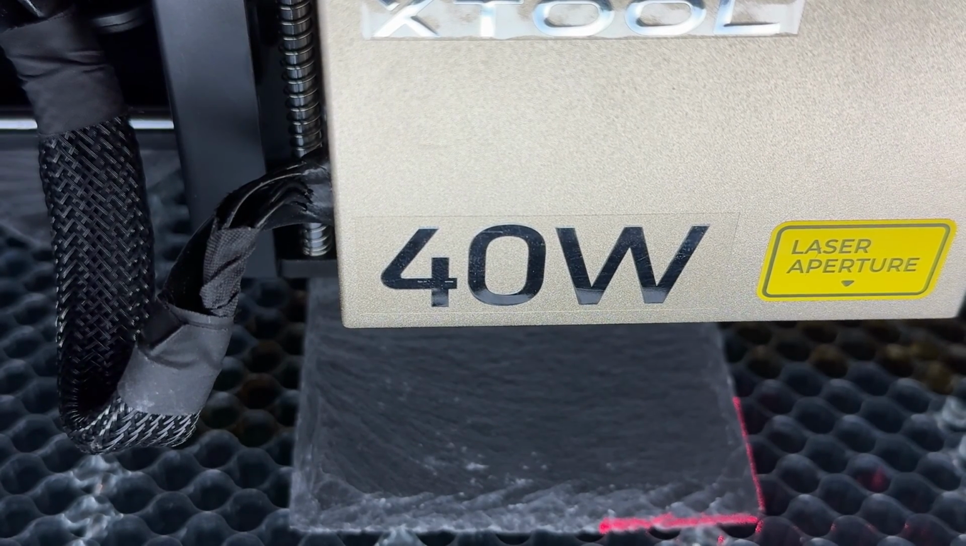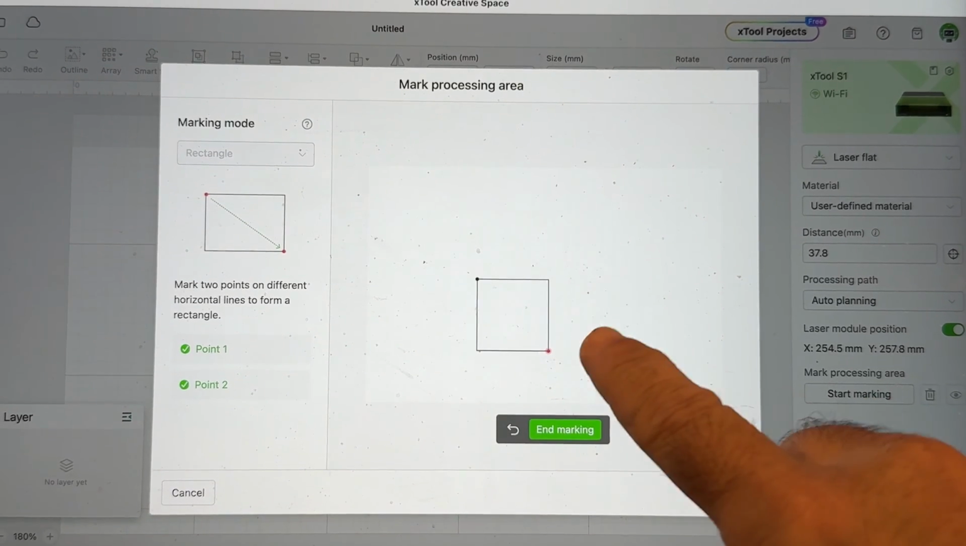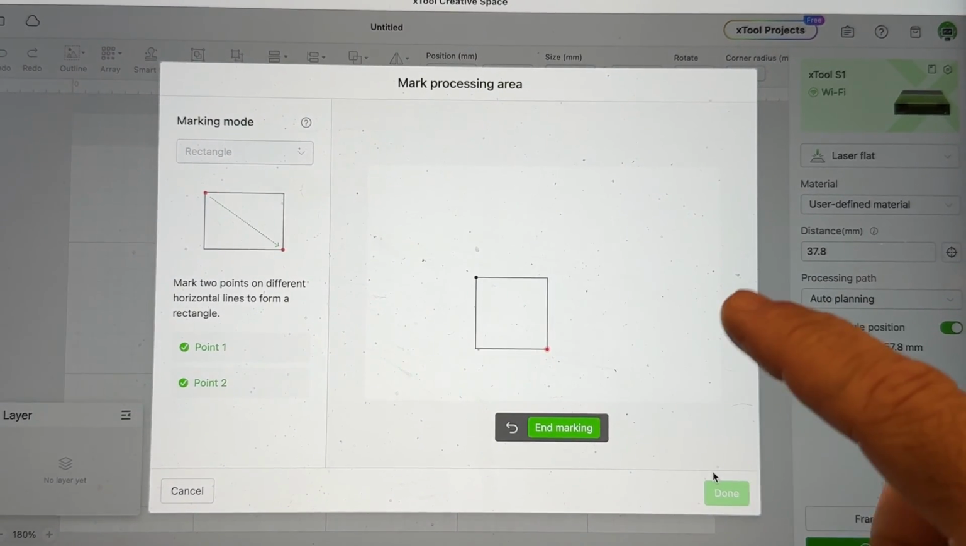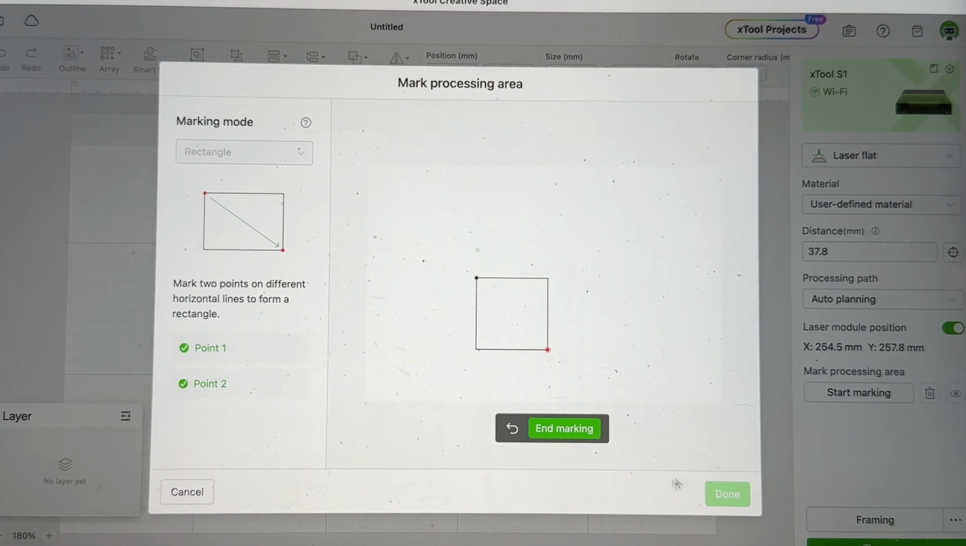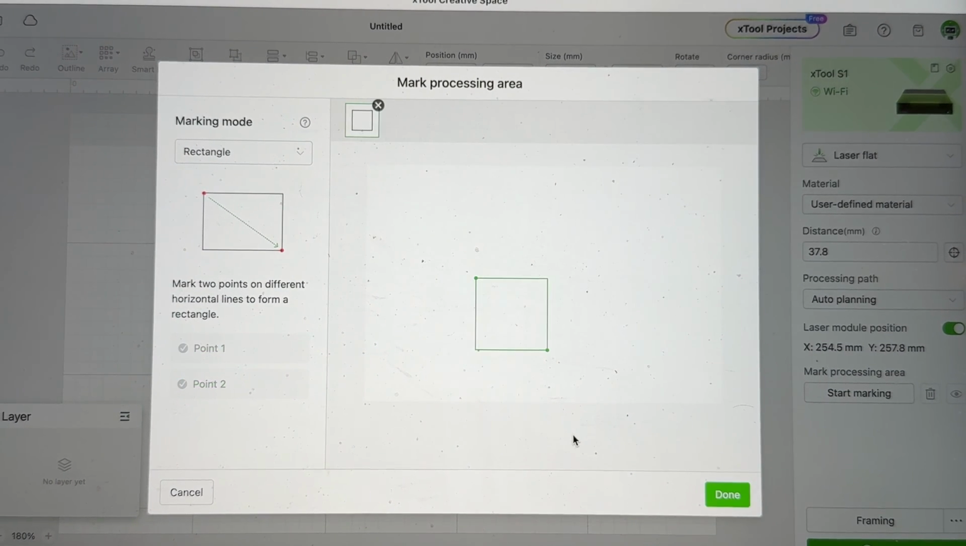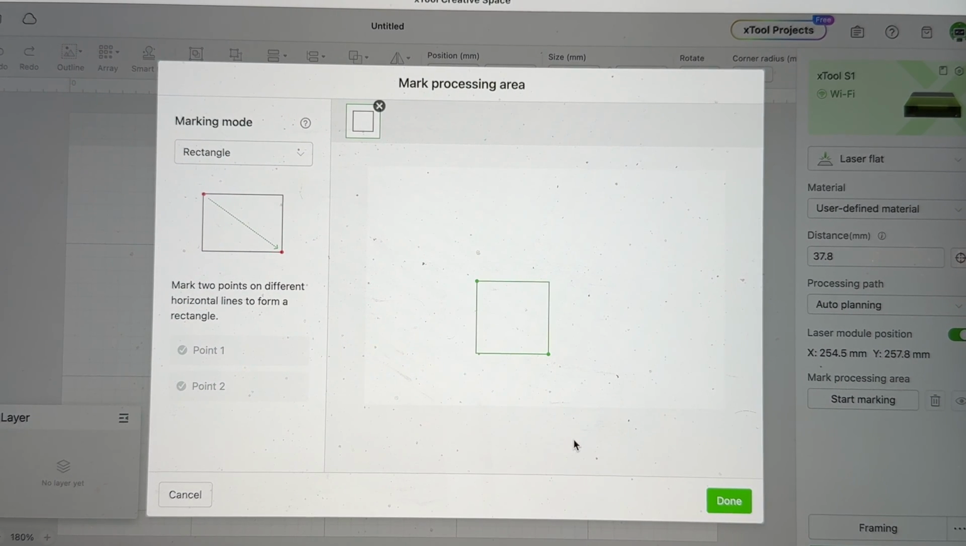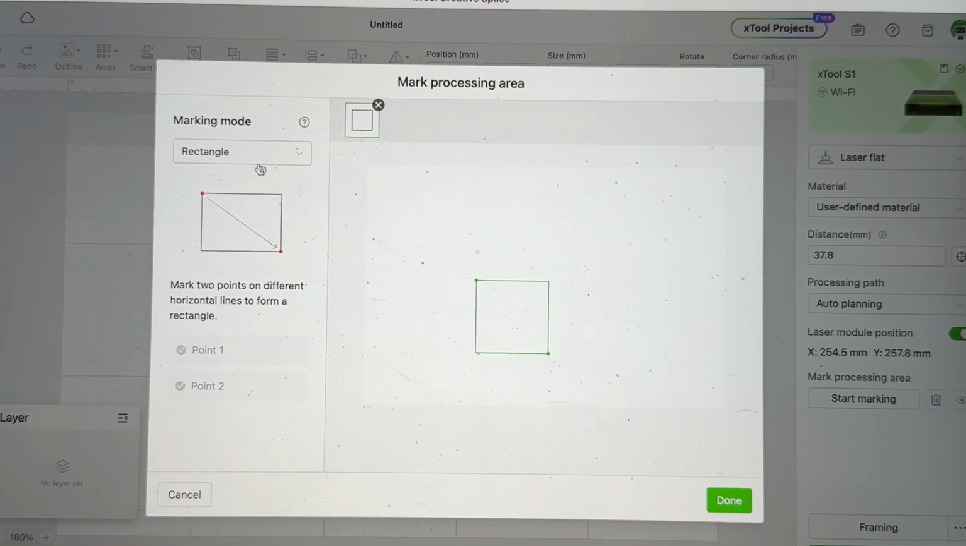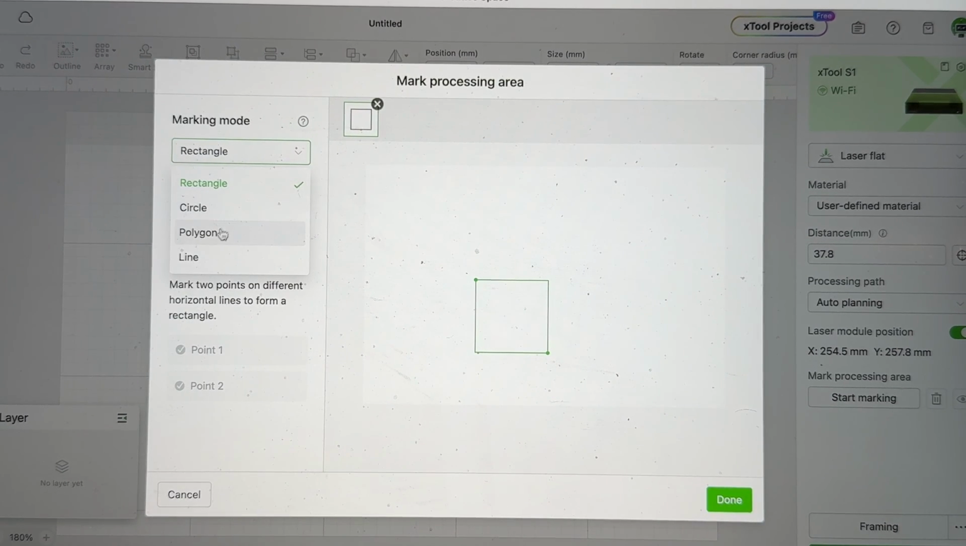All right, now let's check out the software. Now the software is gonna give me my first marking point. And for this marking type, I'm already done. So I'm gonna do end marking. Now I'm going to choose a different marking type. This time I'm gonna choose a polygon.